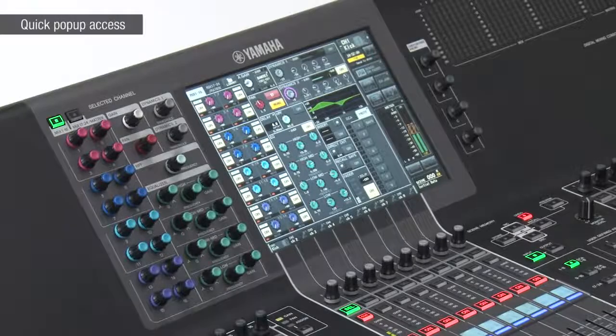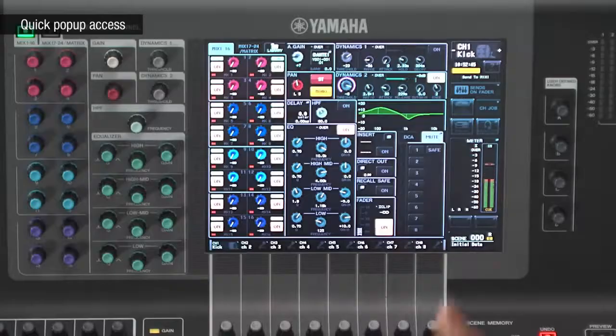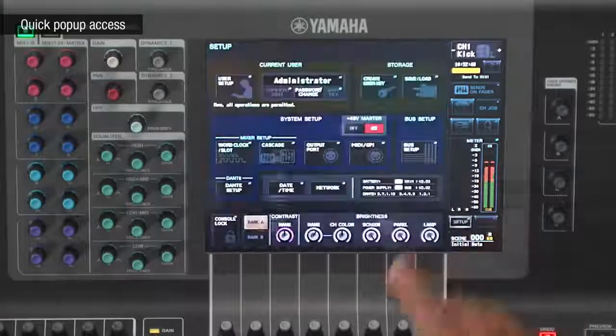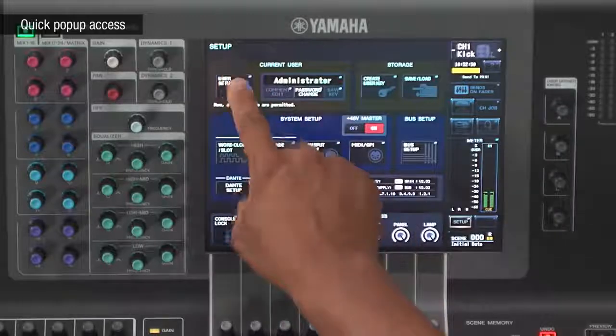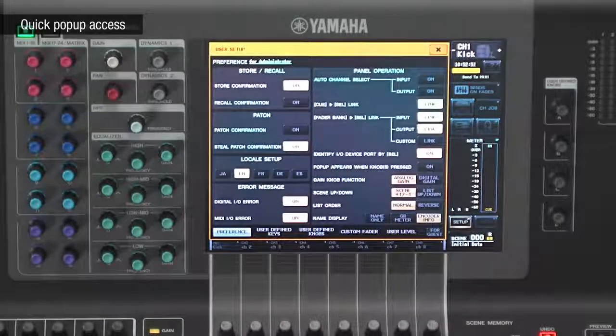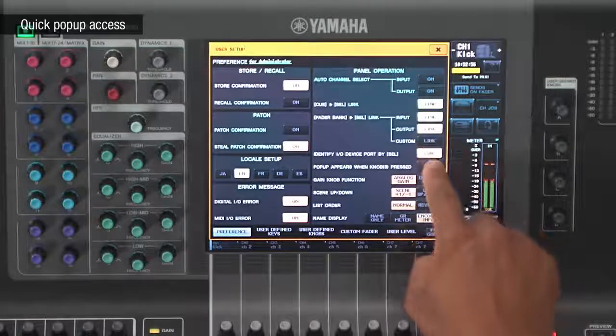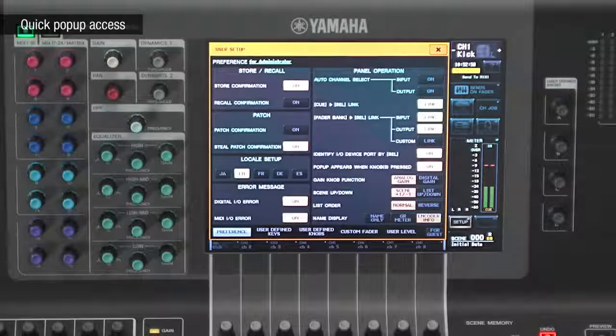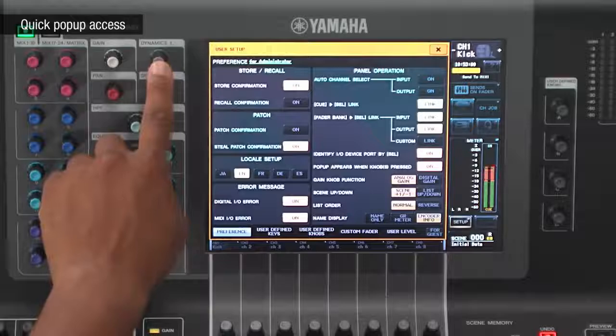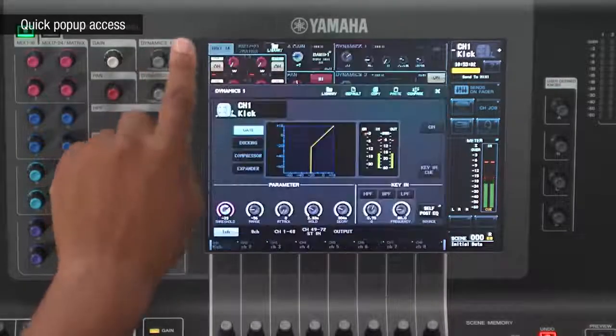If you wish to navigate through this screen a little bit faster, you can do so by changing your preferences. Touching where it says Setup and then User Setup will bring you to the preference page. I like to turn on Pop-up Appears when knobs pressed. This allows me to open those pop-up windows just a little faster.